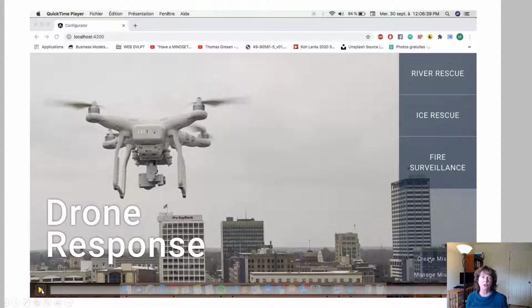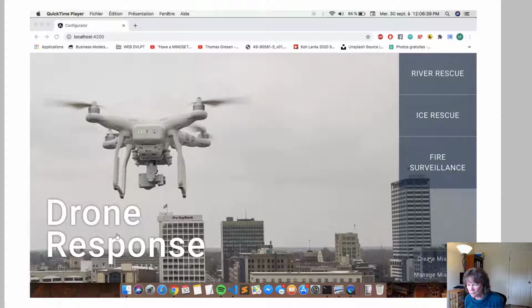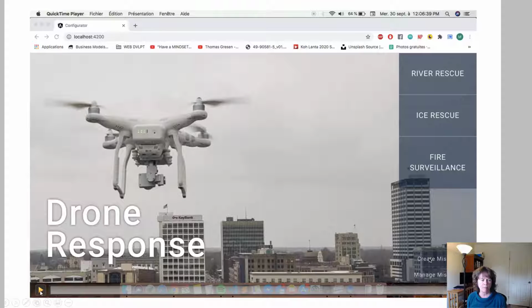So now I'm going to show you a demo of our configurator as prepared by Maxime van Spraybroek. On the right-hand side, you can see that there are several options, river rescue, ice rescue, that are pre-packaged and pre-planned, and the user can click on one of those and start an already prepared mission. At the bottom are options for create mission or manage mission, and I'm going to show you an example where the user chooses to create the mission.